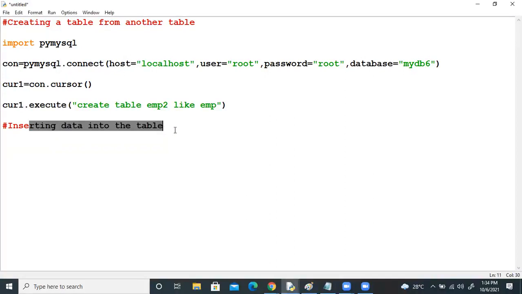Inserting data into that. Inserting data into this table, how can I insert? Cursor one dot execute. Cursor one dot execute, yes.